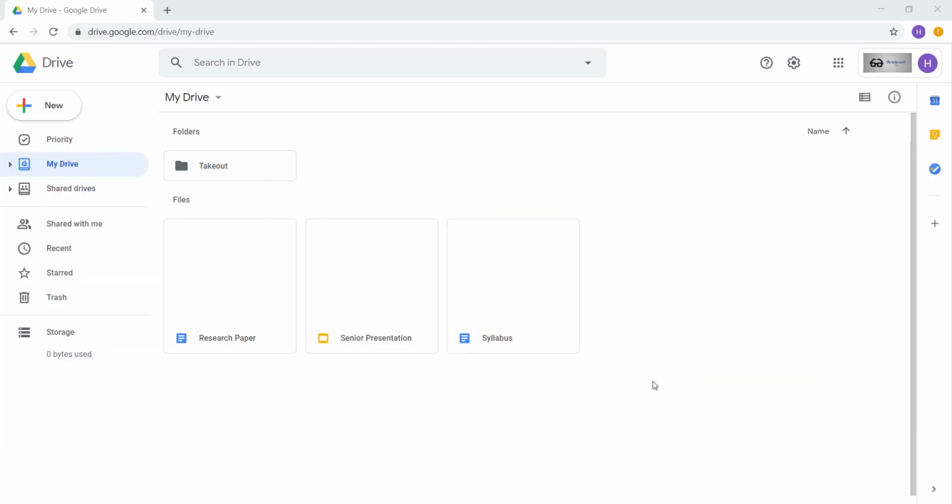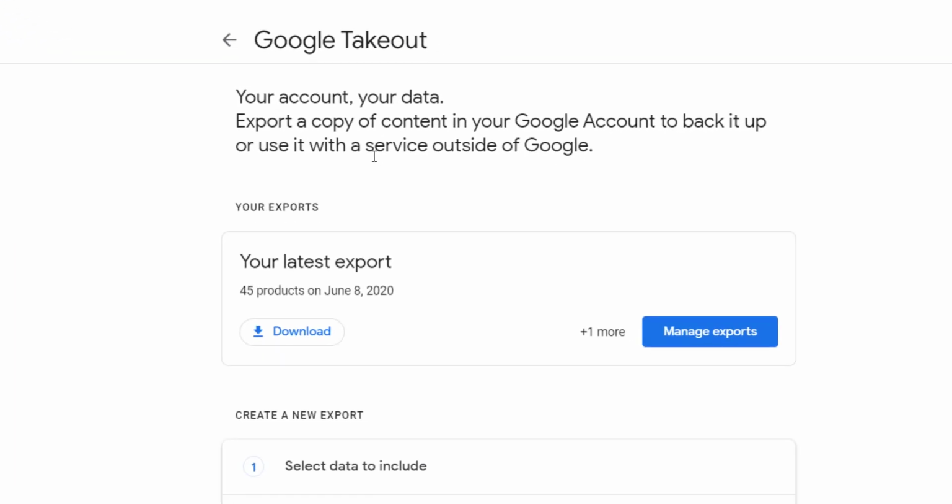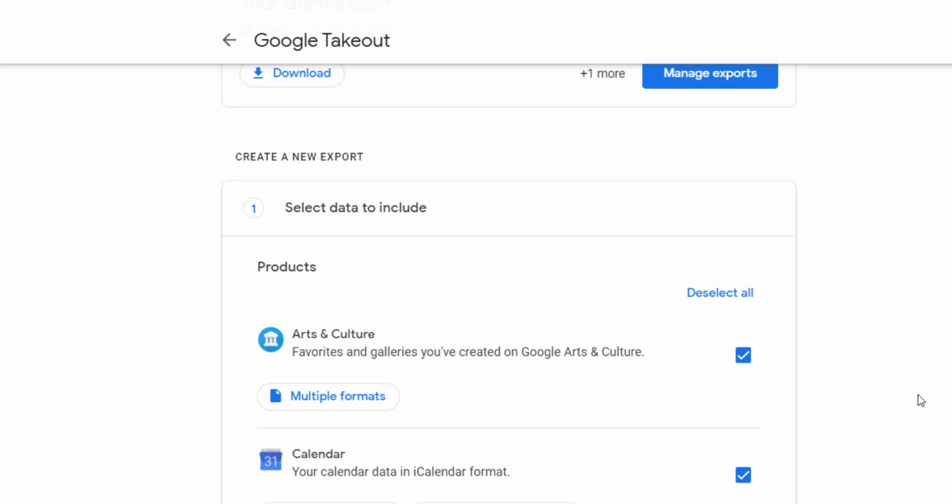Now, here I have an account from a high school student that wants to transfer their data into a file multiple times throughout the year. Let's say, for instance, they start this process at the beginning of the year and they want to export data on a regular basis. So to do that, we just go to takeout.google.com, and here you can select any data that you want to export.